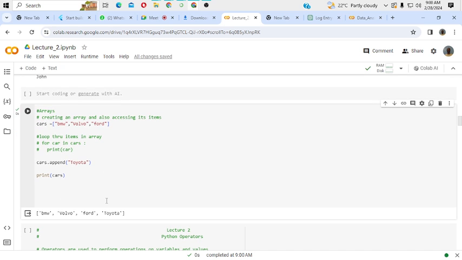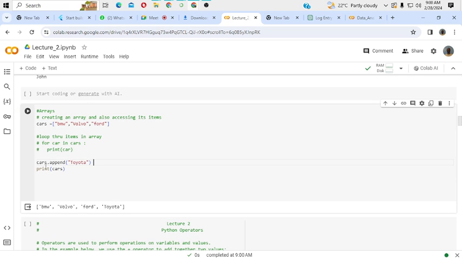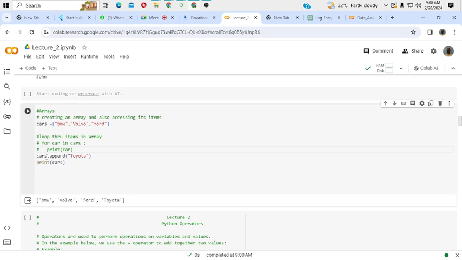So you see now that I have added a new car in the array. It's just that simple. You call your variable name, that is cars, and then dot append, and then you just add the item that you want to add. It's just that simple. And again, this one is a repetition of what we were doing in lists.